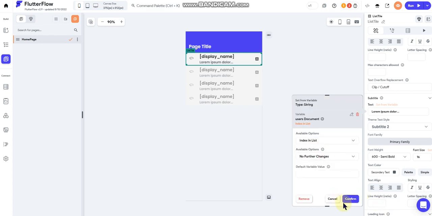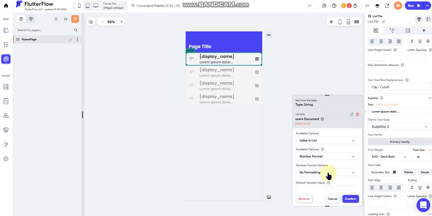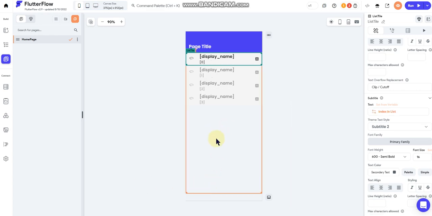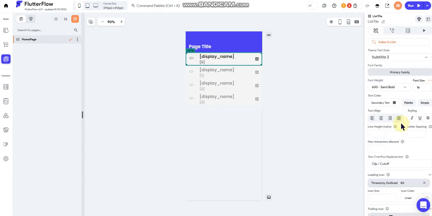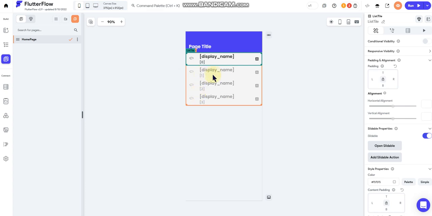You can do index and list and see what that brings up. Change our number formatting. I'll just leave that alone. I'm not gonna format anything. Confirm. Okay, so it should show the number in the order that they're created and then their display name. Okay. So that's how you query a collection to create a list and how you dynamically set the data that you want to show on that list.